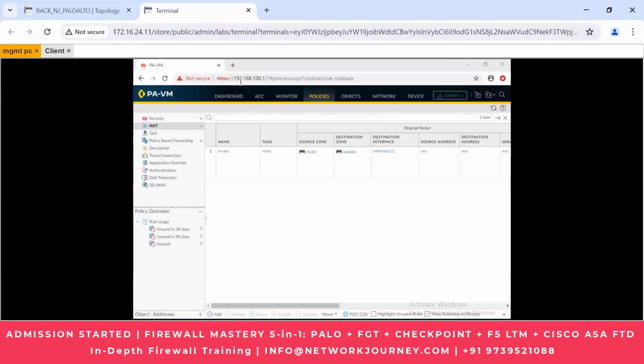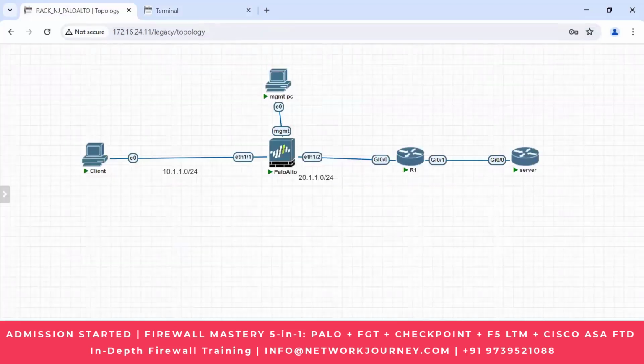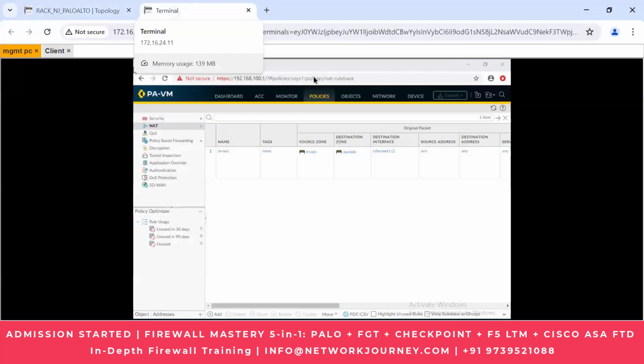You can see here that I'm accessing this particular firewall GUI from my management PC. On my management PC, I can go to the browser and put in the IP which I have configured on the firewall. So here it is, 192.168.100.1. On my management PC, I'll go to the browser and put the GUI IP, the management IP, that is 192.168.100.1. Once you are done with this, you'll get a page open with the dashboard.